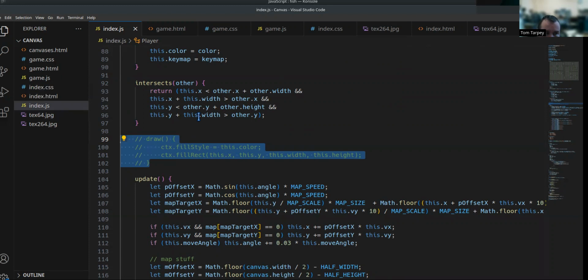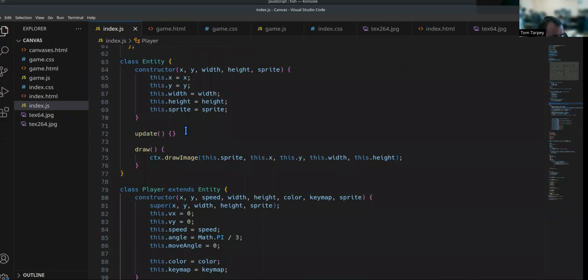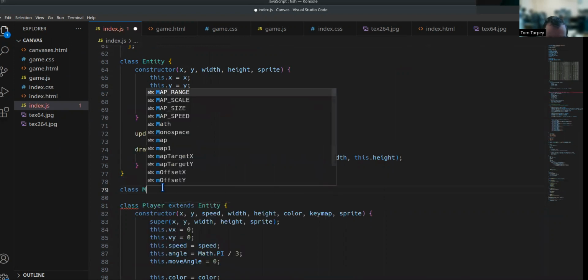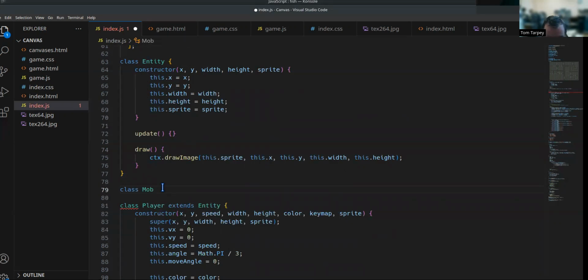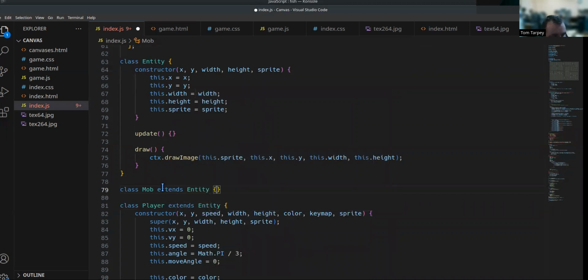Now, I'd like to go one step further down the chain. So we've got the concept of the entity being extended. Now, at this point, update does nothing, but draw does something. How about we extend the entity again? So we'll make a new class called mob, meaning movable object, that extends entity.